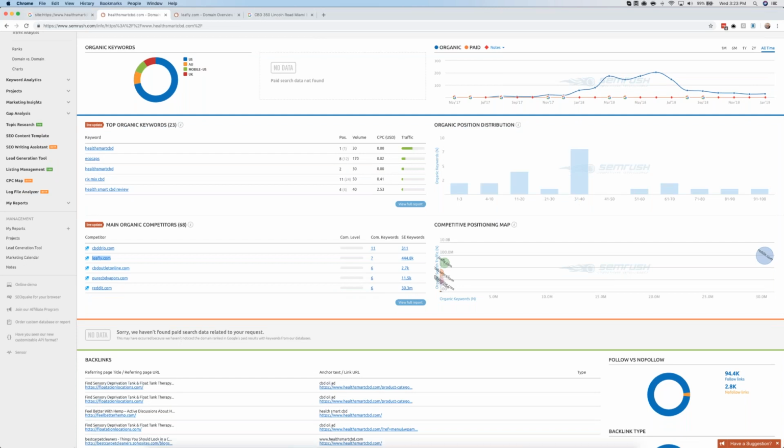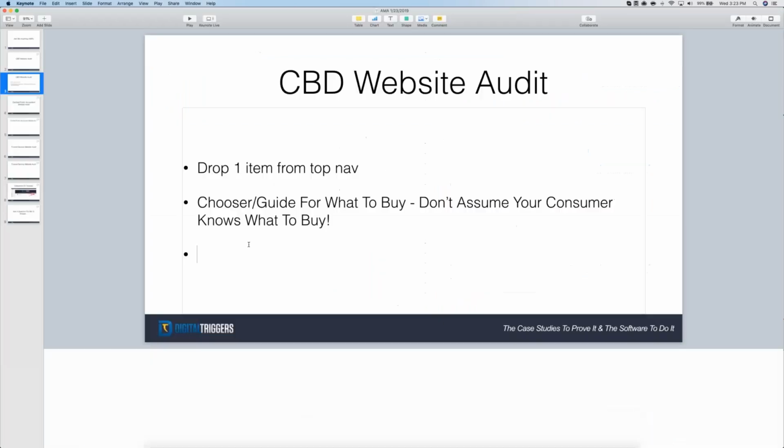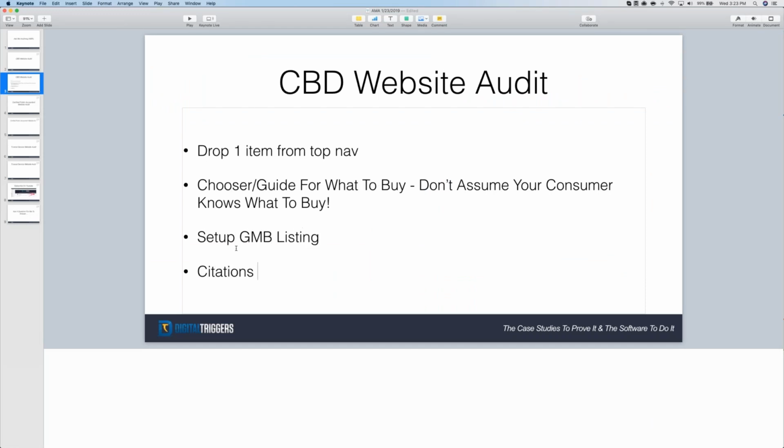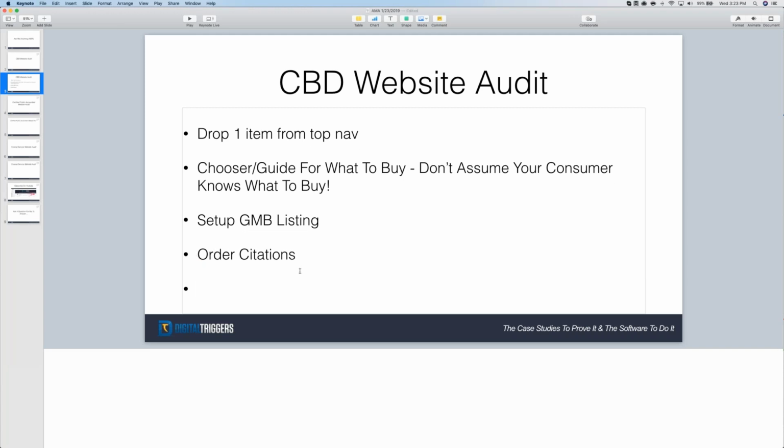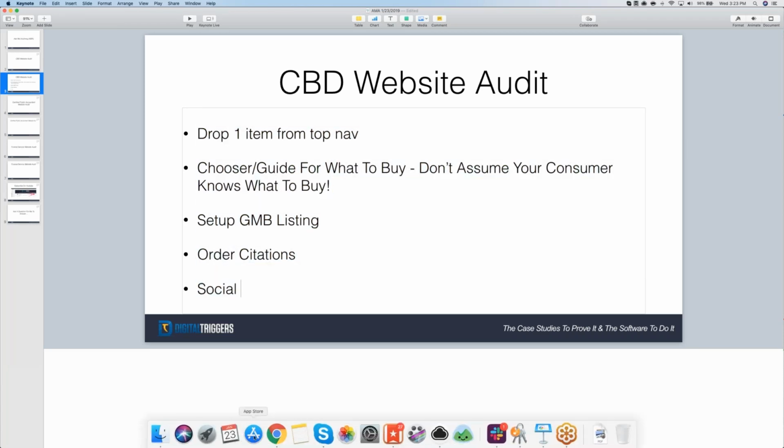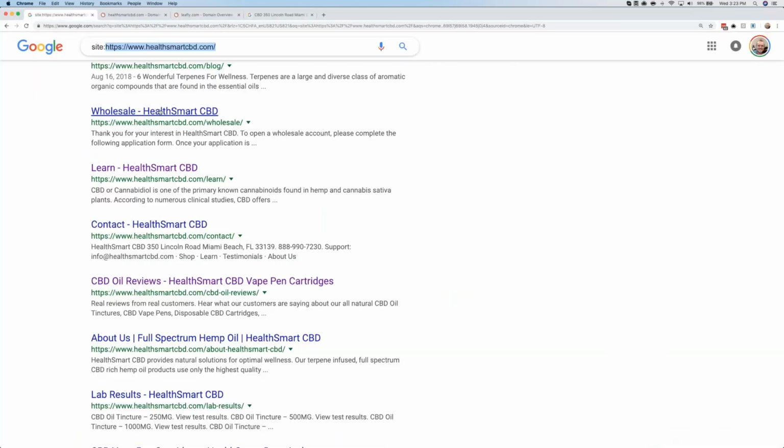So again, citations is really going to help. So we're going to put that in here. We're going to say set up GMB listing, citations. Okay, and then at the end of the day, from an SEO perspective, you should just kind of have all your socials set up. It looks like it was all set up and linked. Let me just confirm real quick, though.